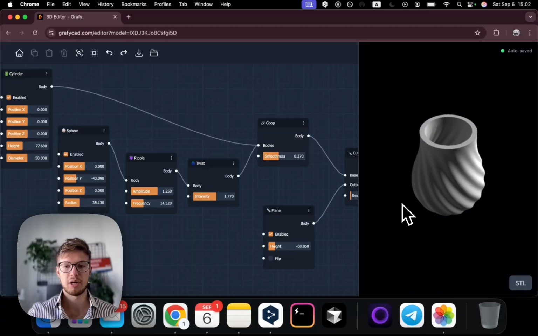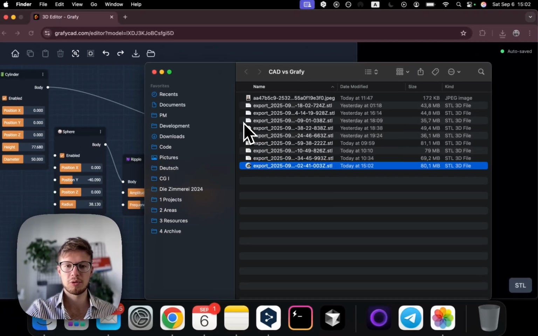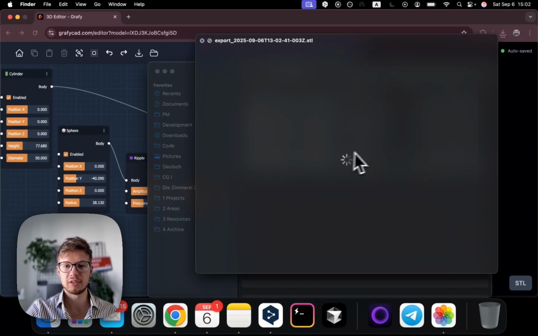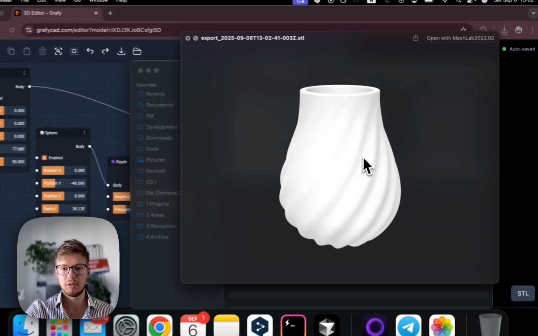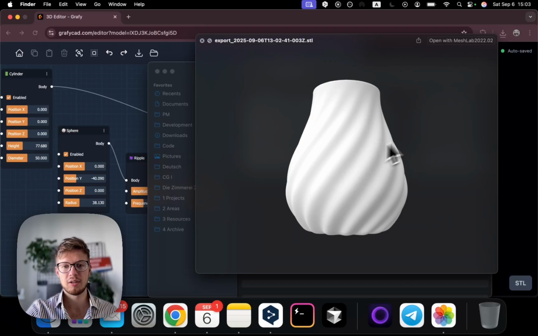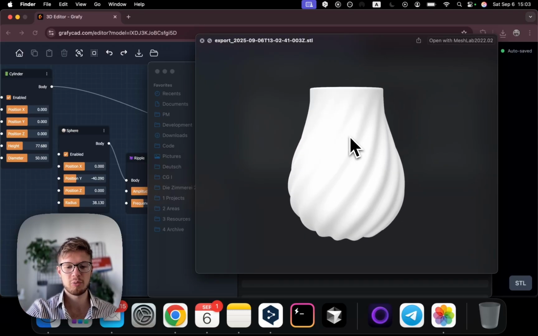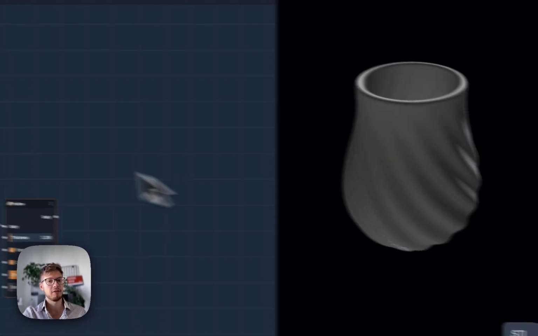For example, recently I made this design in Grafy. It's a motor fan, but I also exported it as STL and I could now send it to my printer. And for this vase, we're gonna get this STL file. As you see, we have a flat bottom, we have our wavy, cloth-like pattern, which looks super original and smooth. And this is how you model a vase in Grafy.